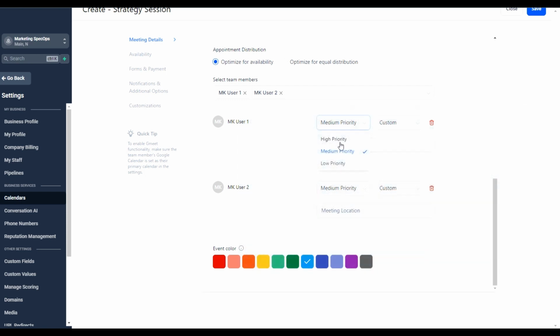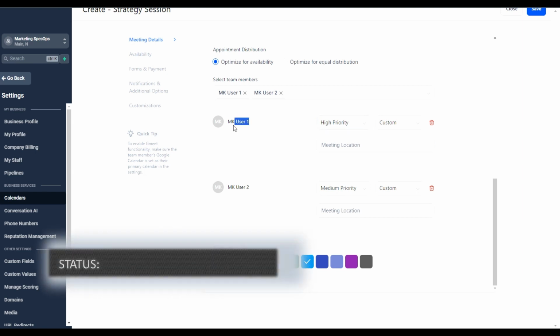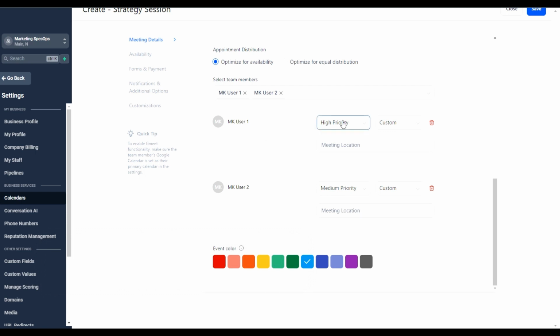So let's say user 1 has been getting a lot less appointments than user 2. So in order to correct that, we can give this user a higher priority. If we just want this process to be organic, we'll leave them in medium priority for both.